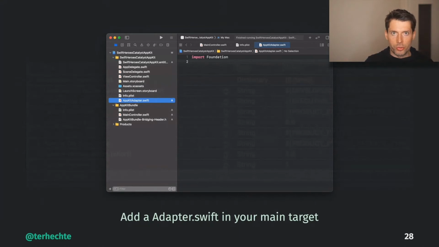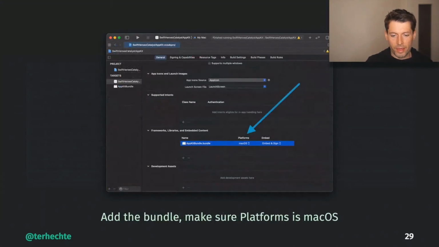Then we go to our UIKit target and we add, let's call it adapter.swift, which is basically taking over the communication from UIKit to Catalyst to AppKit from the UIKit side. We also have to add the AppKit bundle to the frameworks, libraries, and embedded content of the target that we want to create. Otherwise, the bundle and the class and everything would not be available to us.